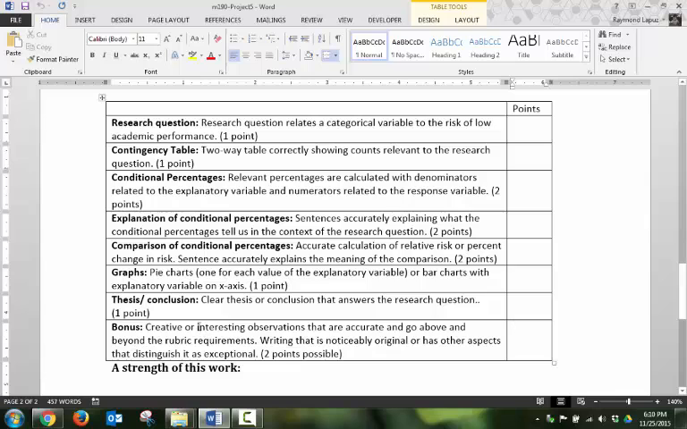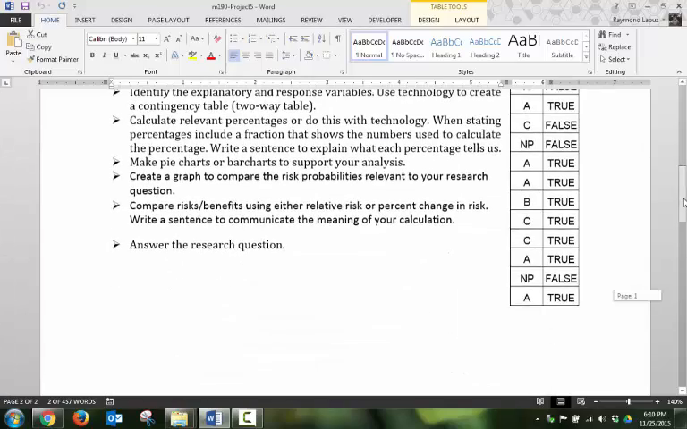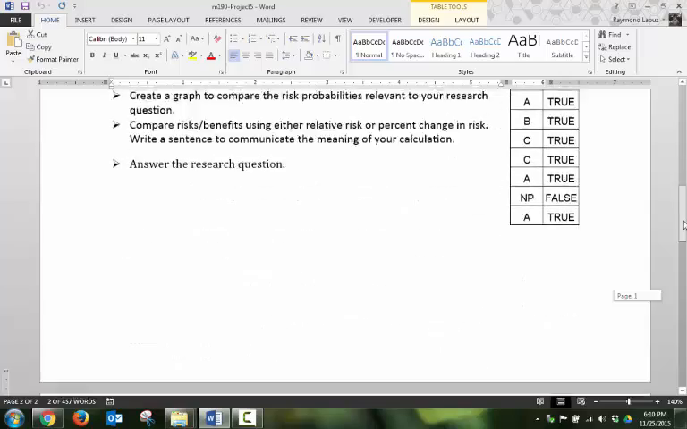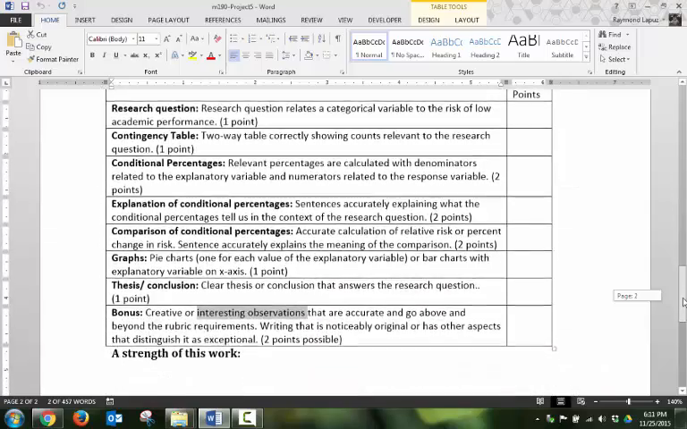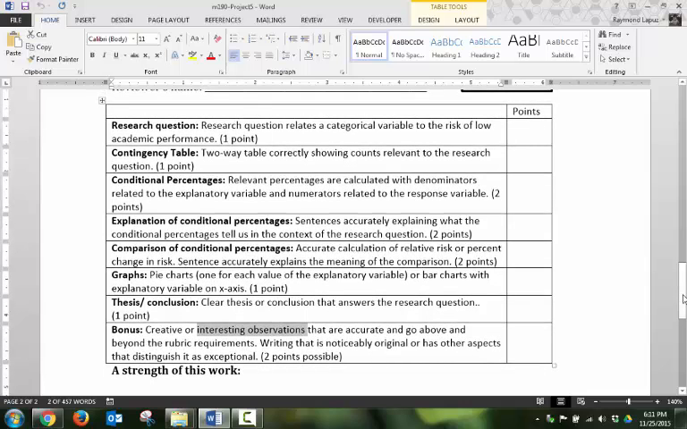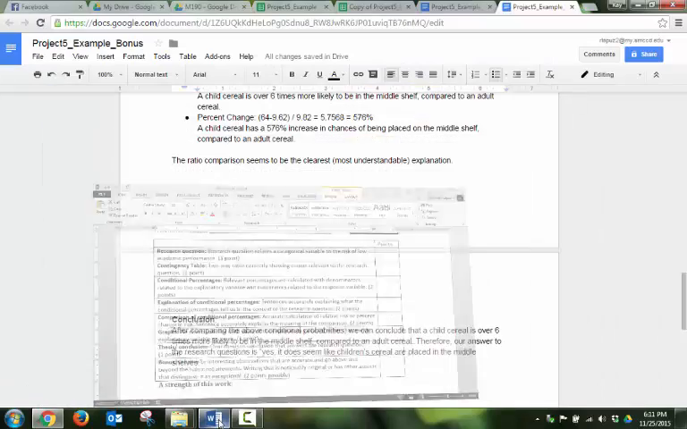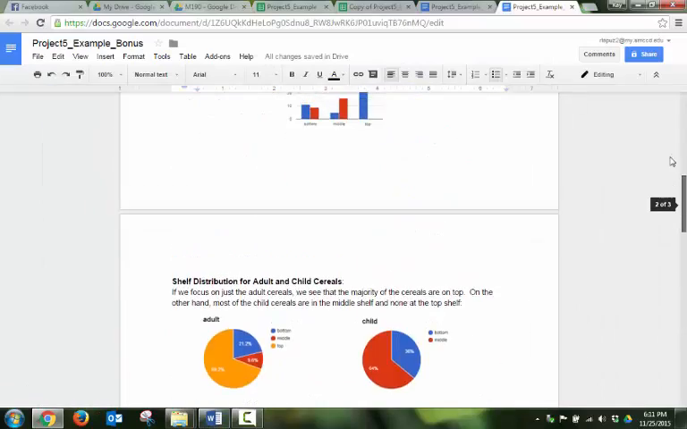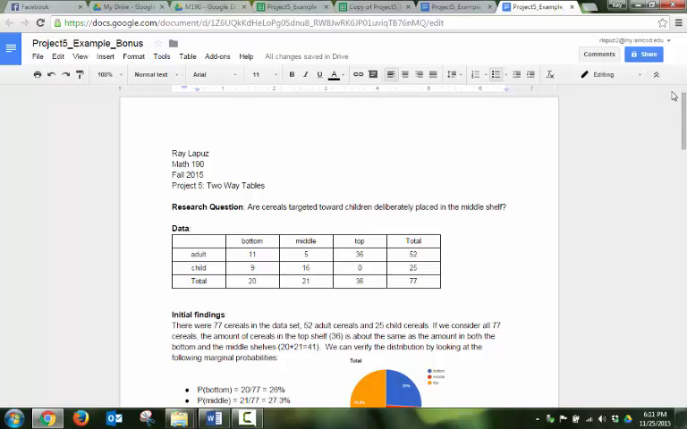So this included everything from the research question to the table to conditional probabilities and explanations, to the comparison of conditional probabilities and explanations, and then our thesis, or the answer to our research question. It also included some other interesting observations that were part of the set. If you include some of those, that's how you can obtain some bonus points in your project. Okay, so I think that should be enough for an example for you to go by. I will have copies of these available for you to view and hopefully model as you do your own project. All right, so good luck in your project.